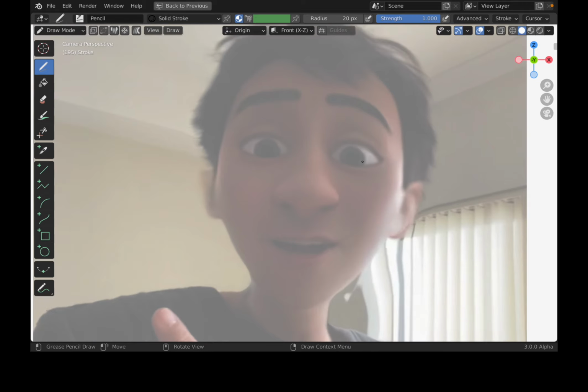This character already looks like a Pixar character. I mean, all I'm doing here actually, because Snapchat already did a really great job, is I just need to trace on it.